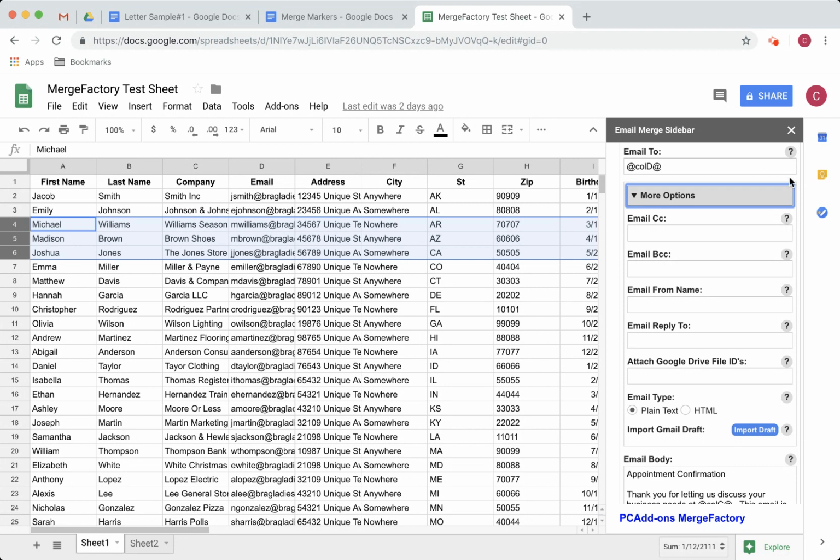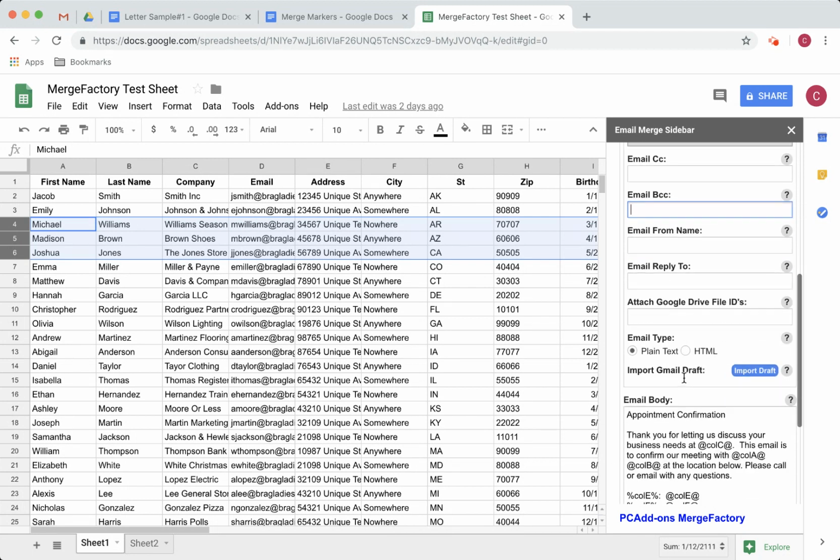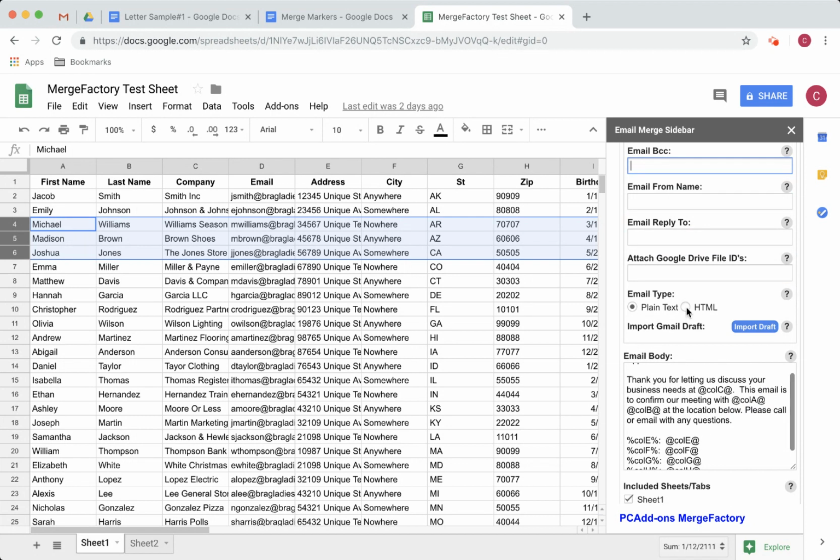And we do have these tool tips, so it'll tell you what these are for. But a courtesy copy, blind courtesy copy, from name, reply to. You can attach Google Drive files. If you know how to create HTML email, you can just paste that in here.